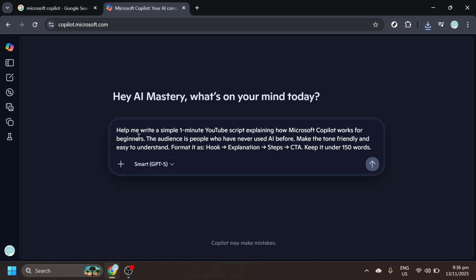Mention your audience, entirely new to AI, and request the tone be friendly and easy to understand. Break down the format into an engaging hook, a clear explanation, actionable steps, and a compelling call to action, all within a concise 150 words. This will guide Copilot to tailor its output to your needs.